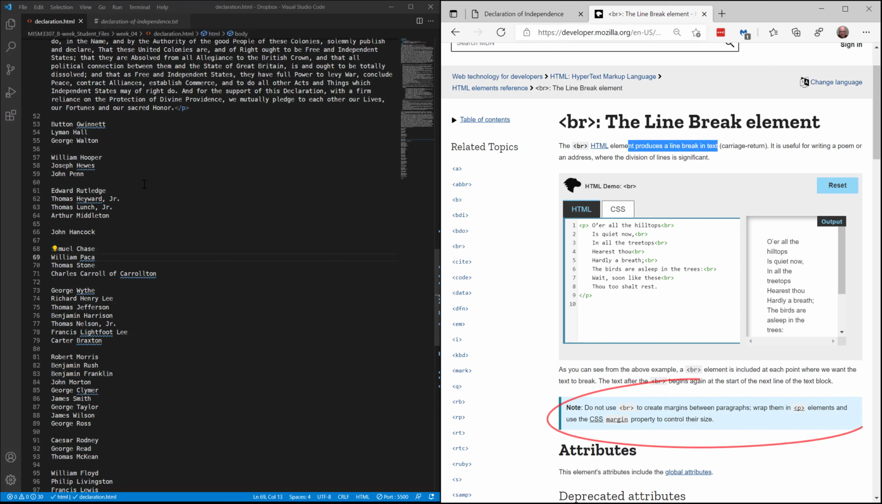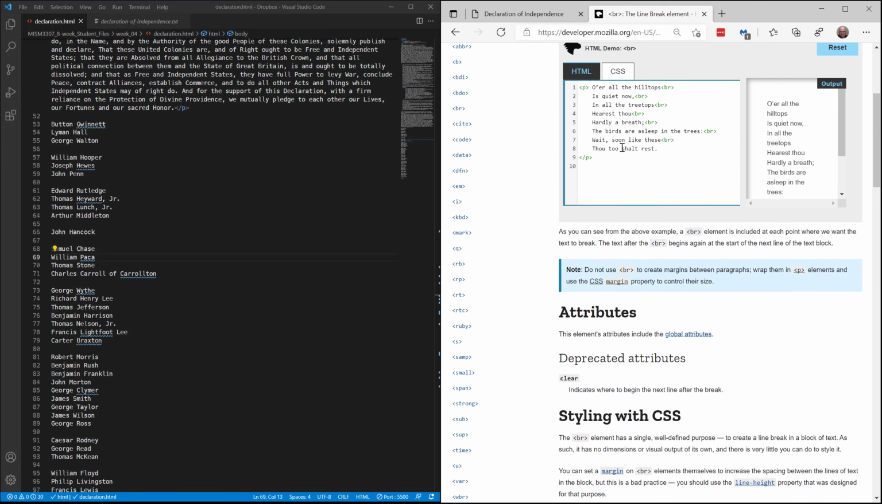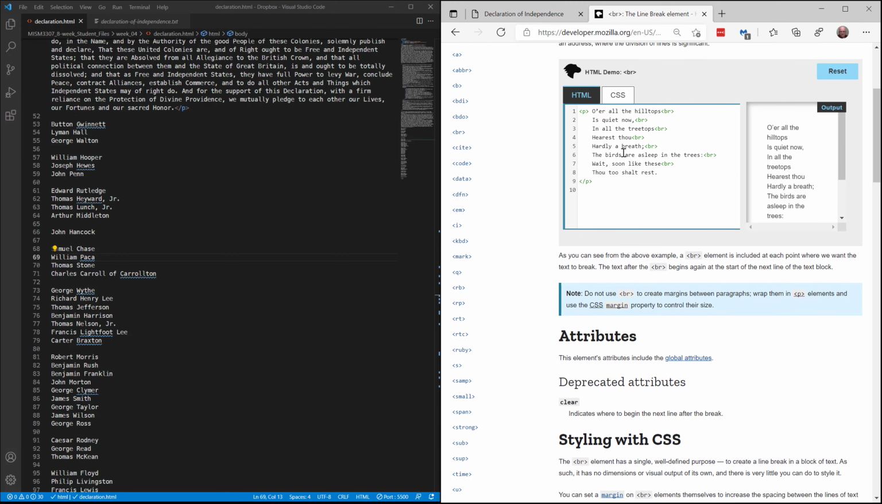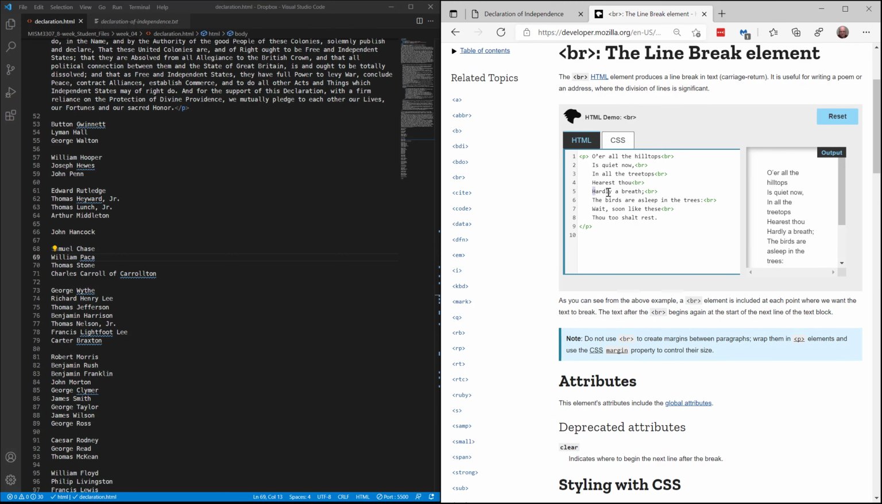Now there is a caution here about not using the BR tag for any other purpose. We should never try to put additional space between objects on a page just by throwing in an additional BR tag. That's not the purpose of this tag. It is a tag just for making sure that every line of content goes onto its own new line.